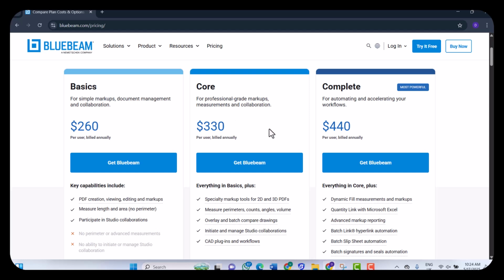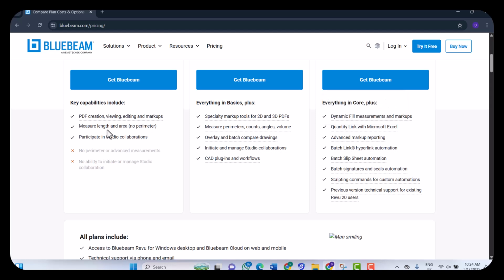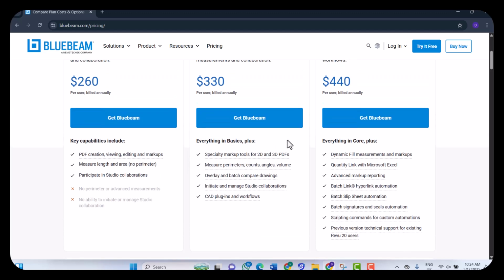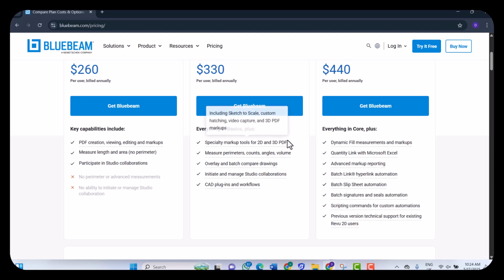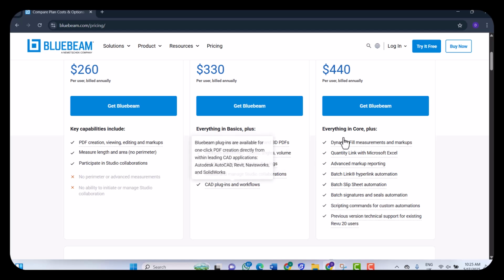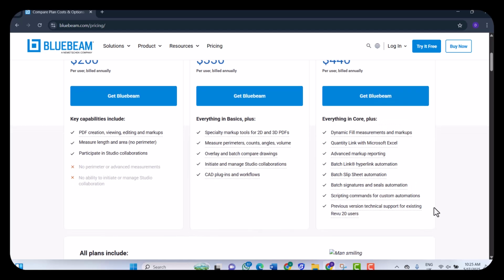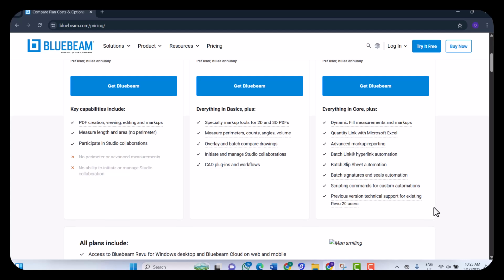Then for the core, $330 annually for one user. Then $440 for the complete plan, which is billed annually per user as well. Now, when you come to the features that the basic offers, you see that it is very much limited, and for the core, you see that it adds more features. Then when it comes to the complete, it offers way more than the core.